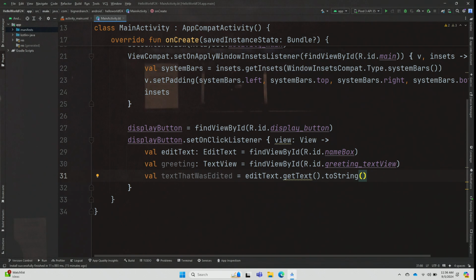All right, now I've captured what is going to be in that box. Notice that editText is now no longer gray because I've used it, but textEdited is.